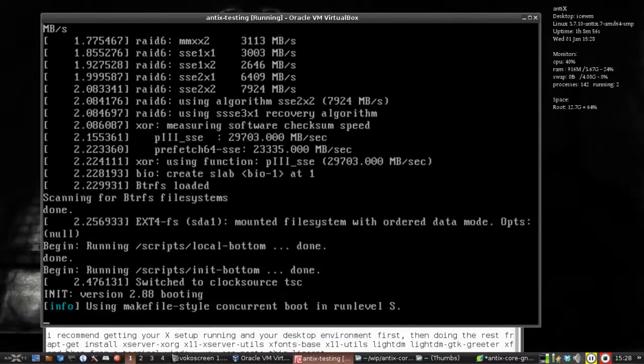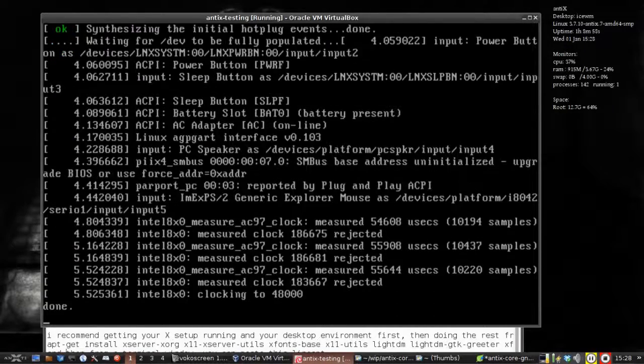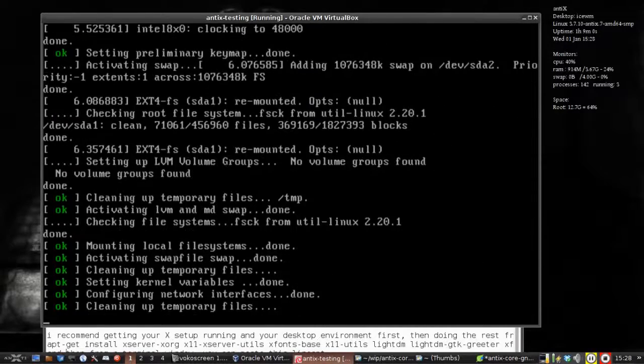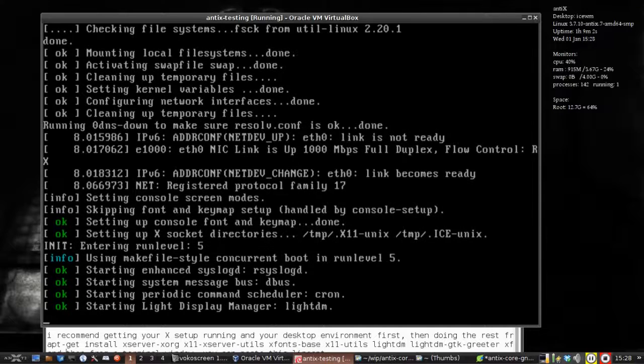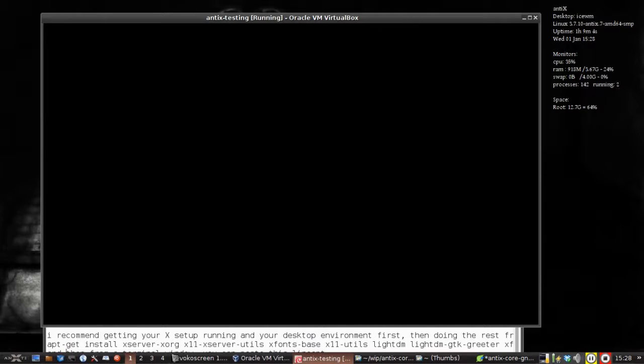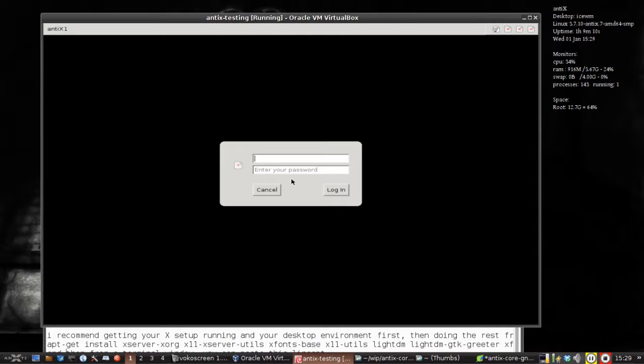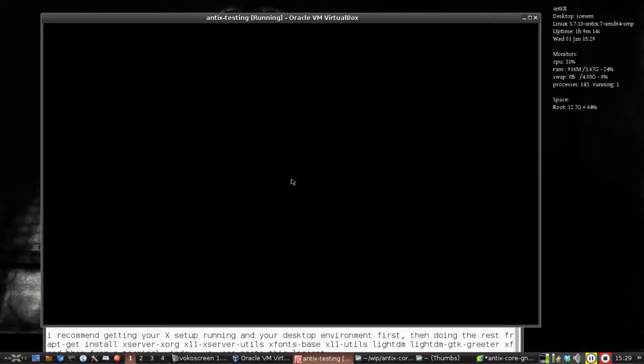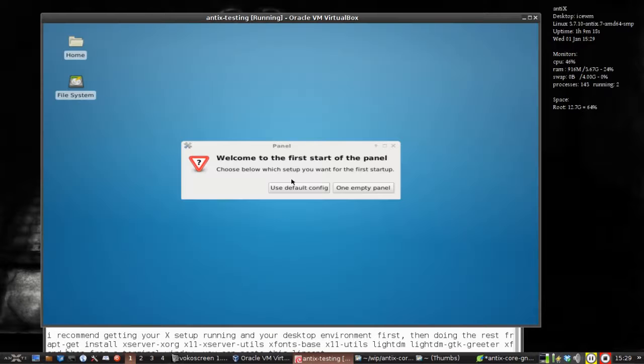Now, it's going to look pretty plain. Good sign, getting a mouse. It's the same user account whether you log in from the console or whether you log in from something like lightdm. So I'm going to use the default config.